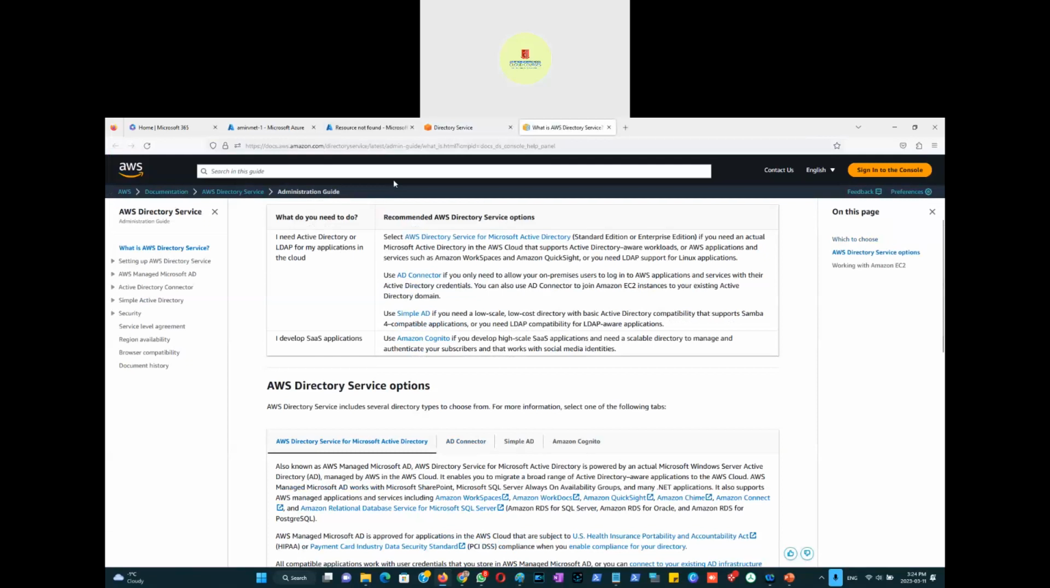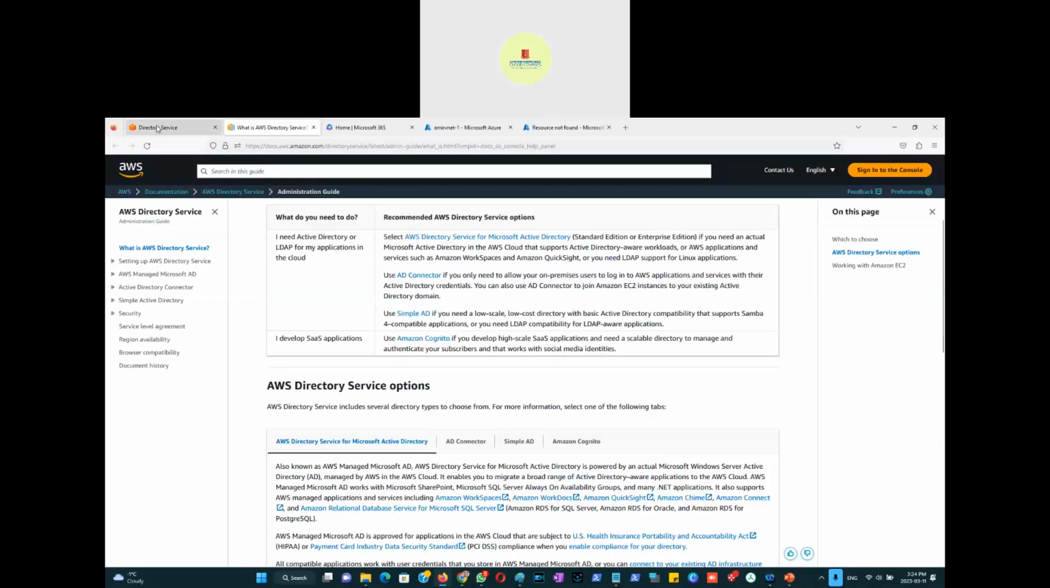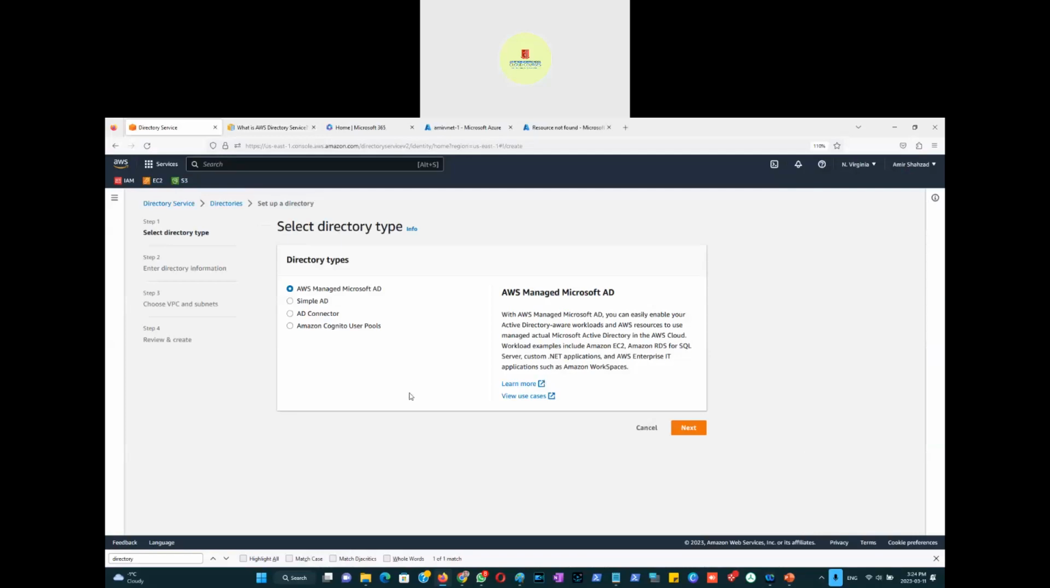So these are the directory services we're gonna see. Let's check it out. In fact, let's drag it here. Okay, so I'm gonna click the setup directory, and it asks which one do you really want? AWS Managed Microsoft Active Directory. AWS manages, which means they will start the EC2 instances in the background, and they will manage that.